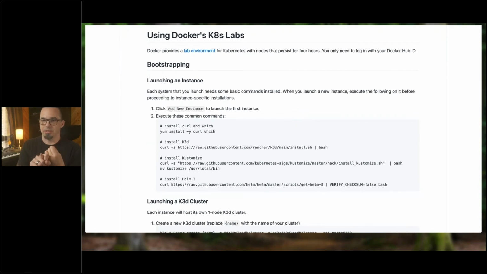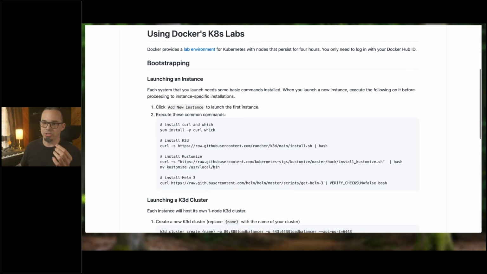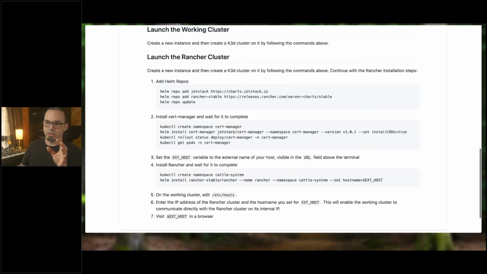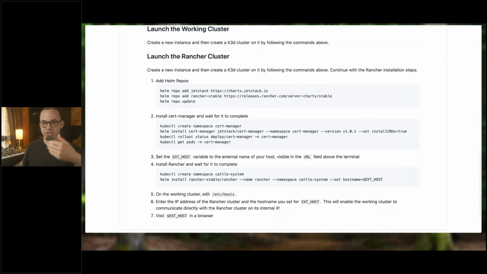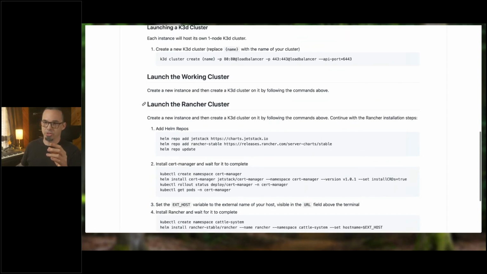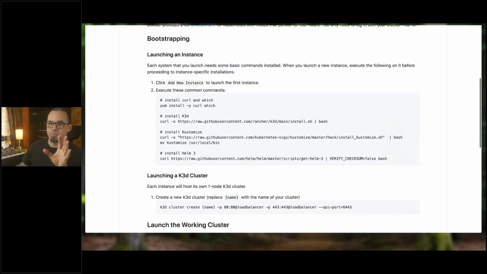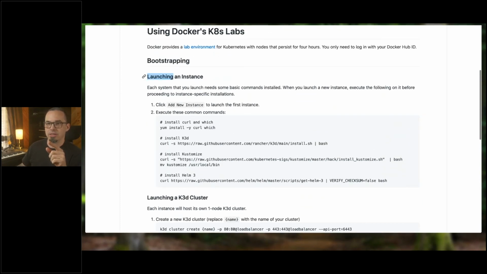We're going to launch an instance. We're going to do some basic prep on that instance to make it useful. Then we're going to install K3D. Then we're going to launch a K3D cluster. That's called the working cluster. And then I'm going to show you how to talk to it and how to use it and how to do stuff with it. Then we're going to come back and we're going to launch a second cluster for installing Rancher. So if you're following along and you get to the launch the Rancher cluster part, you can try to go ahead for extra credit, but if you break it, I'm not going to help you until we get to that part. For now, come up here to launching an instance.